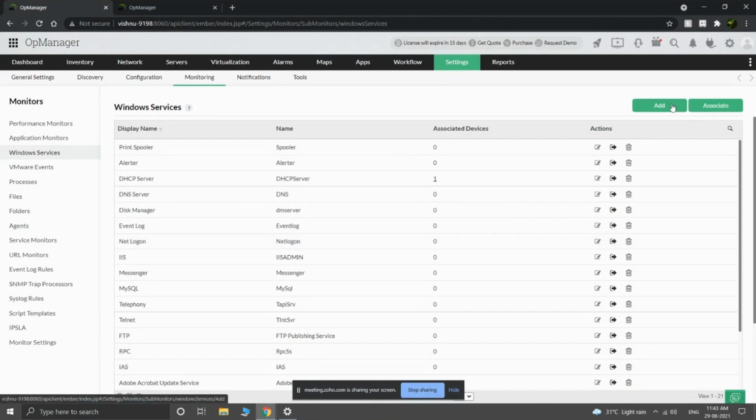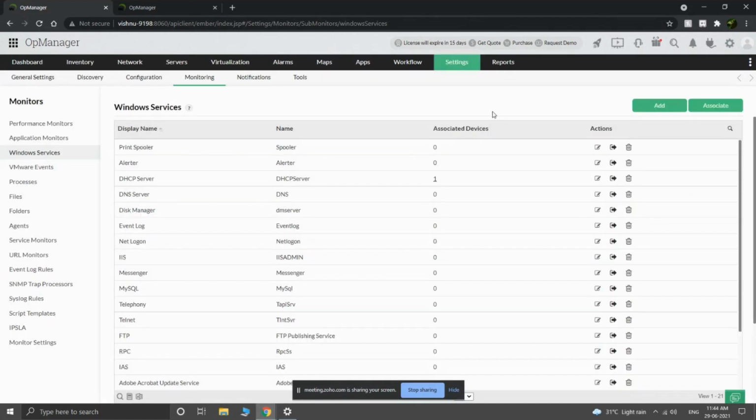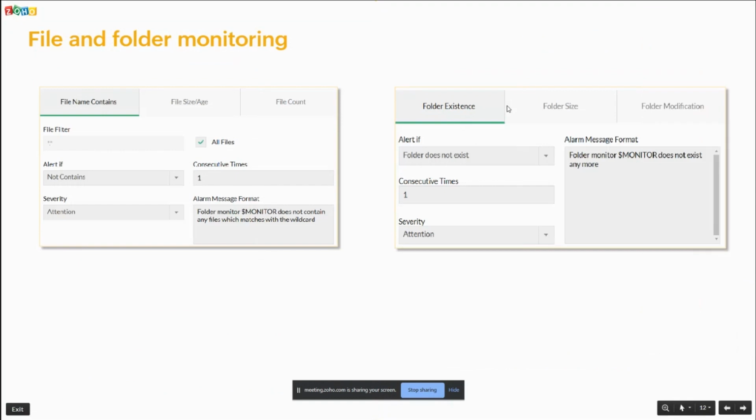You can also create a new monitor here by clicking on add. It is very simple and it is just a two-step process. You just have to type in the device name and specify the monitor that you wish to create. So that's it about Windows service monitors and service monitors. We move on to the next topic and talk about file and folder monitoring. This feature is to understand the existence of files and folders in general.